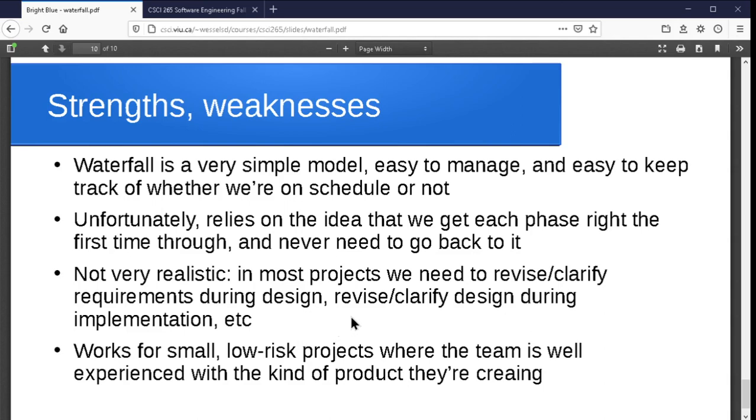What we'll do next is go on and look at a couple of other models that try and address this notion that we're going to have to go back and revise things sometime later. And how can we address that? How can we build that into our model? So we'll get there next time.